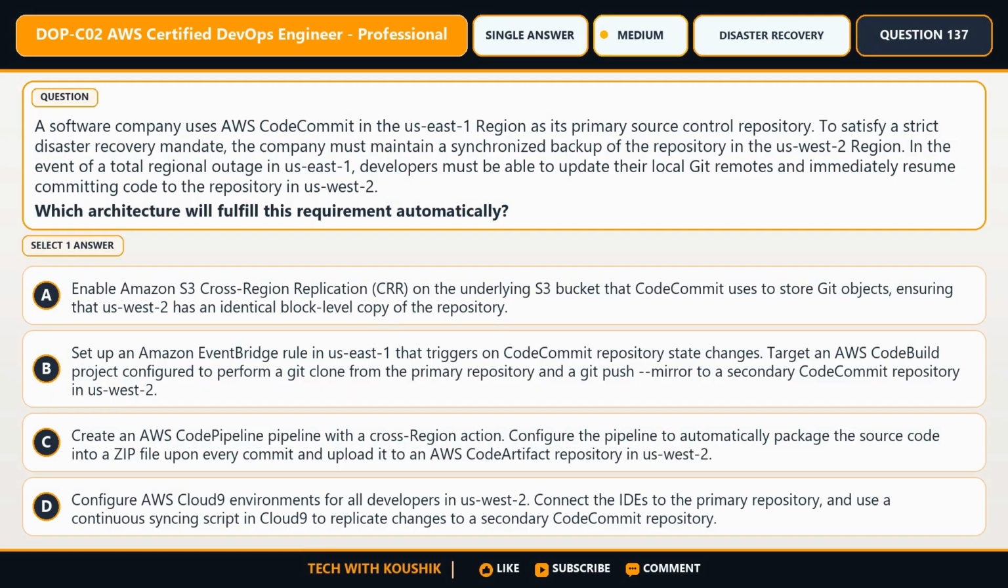Let's go. Scenario. A software company uses AWS CodeCommit in the US East 1 region as its primary source control repository. To satisfy a strict disaster recovery mandate, the company must maintain a synchronized backup of the repository in the US West 2 region.